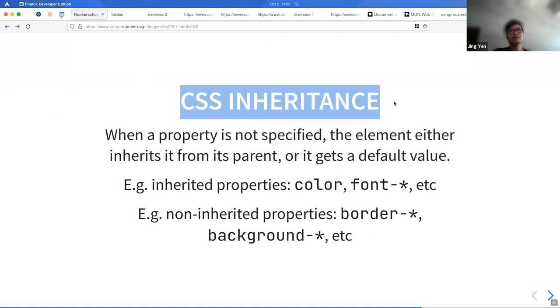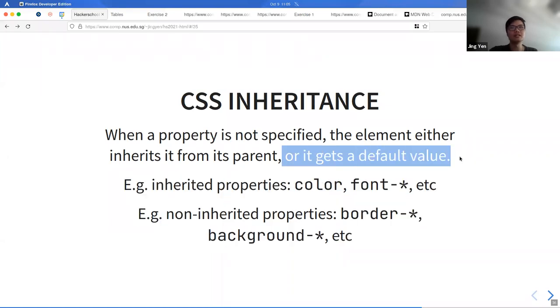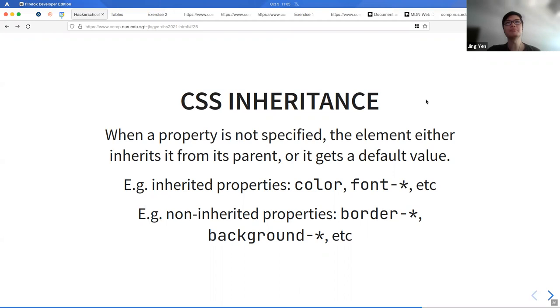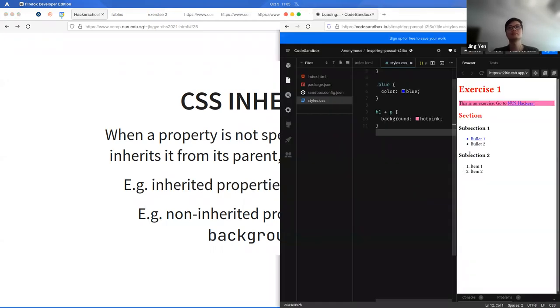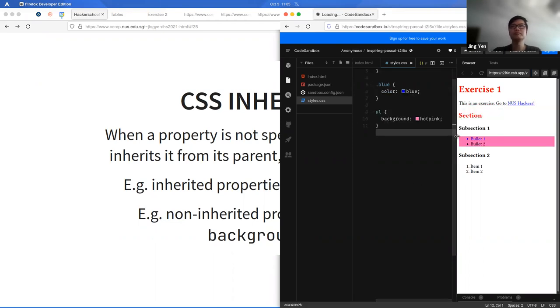Well, with CSS, the name stands for cascading style sheets, right? So the styles that you apply cascade through, falling through into different elements. When a property isn't specified, the element will inherit from the parent, or it will have a particular default value. For example, if you didn't specify the color for an element, it will inherit it from its parent. Say we specified UL to be colored pink, right?